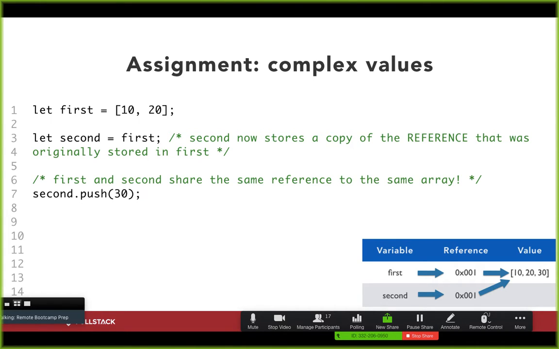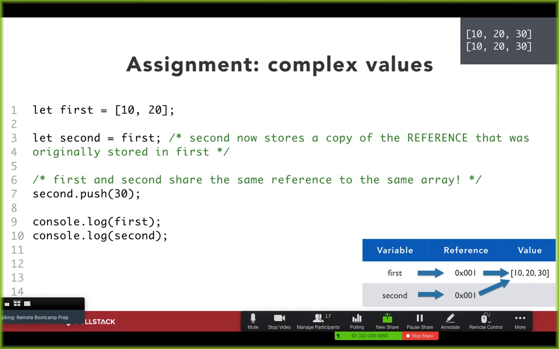Because now, if they're both pointing to the same array, on line 7, when I tell the second variable, hey, why don't you add 30 to the end of your array, the variable second looks to the reference, which is 0x001, and then I go to the value, I add 30 to the end of that array, and voila, if I look on the bottom right-hand corner of my screen, my value is now the array with values 10, 20, 30, but when I console log out first and second, they're the same, right?